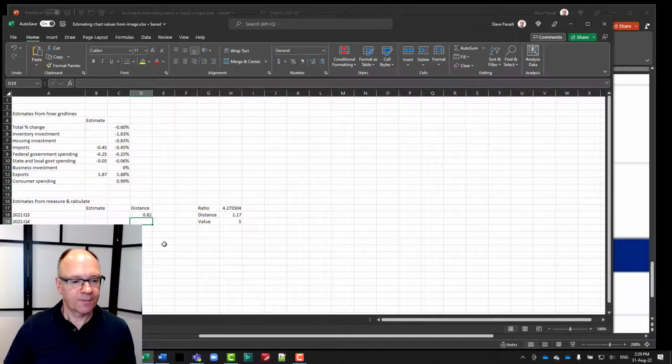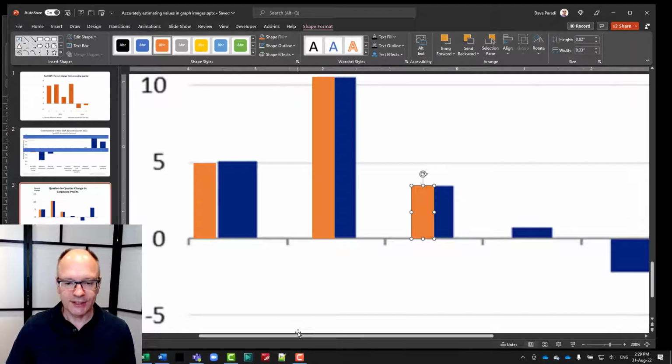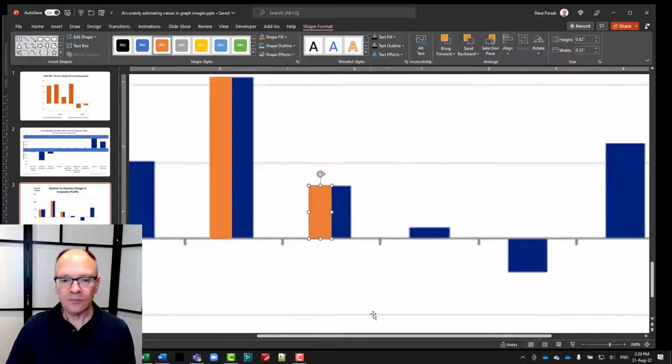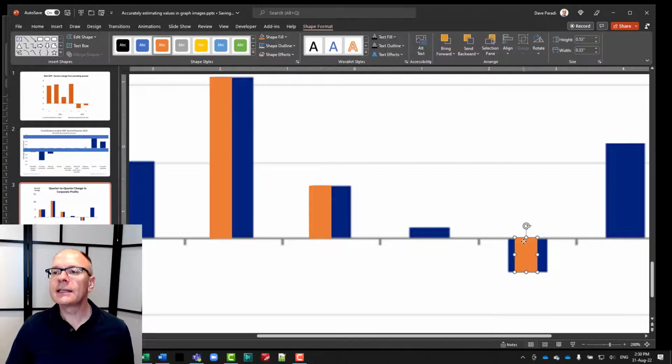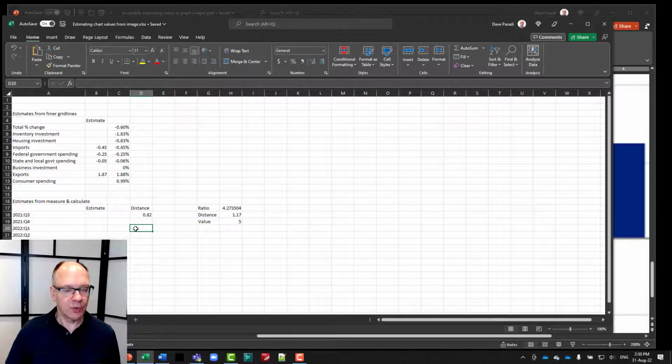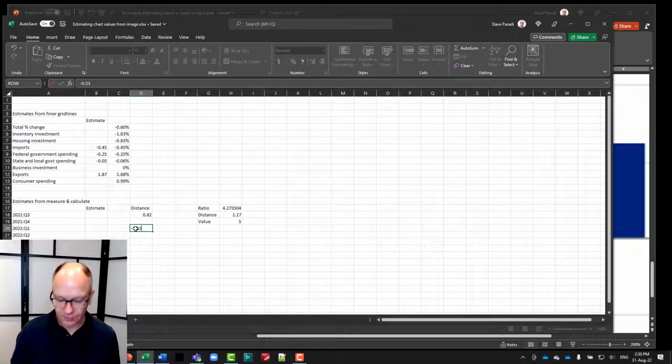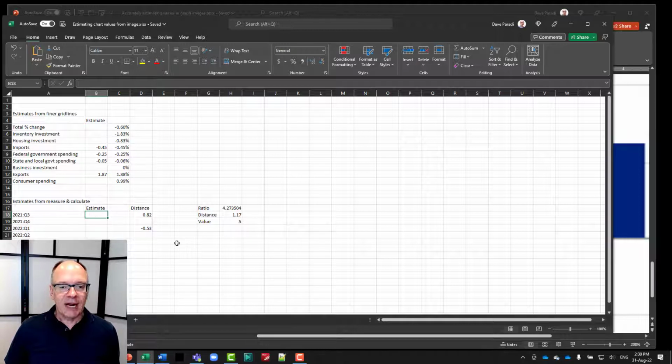0.82 inches. And my next one, well, let's go 2 over because that's a negative one. Let's do that one. Control Shift, move that over. And in this case, I'm going to have to adjust both the top and the bottom because it's negative. Oh, a little bit more here. That looks pretty good. And this one is 0.53, and I know that's negative. So minus 0.53 inches.